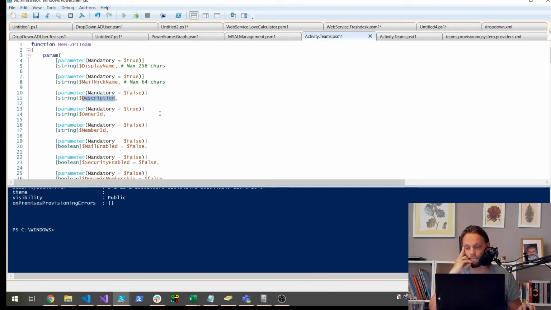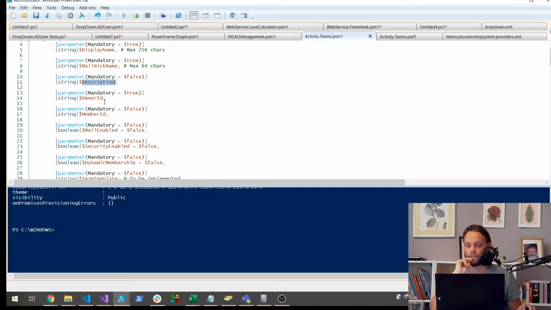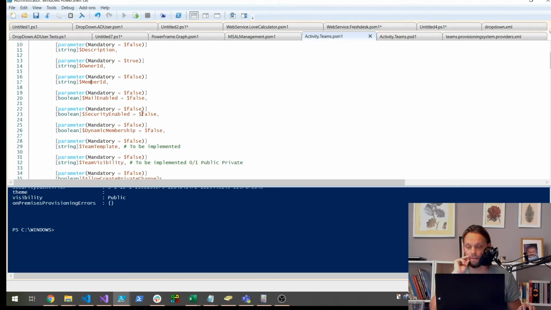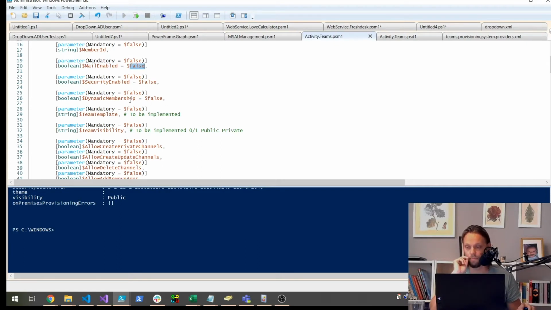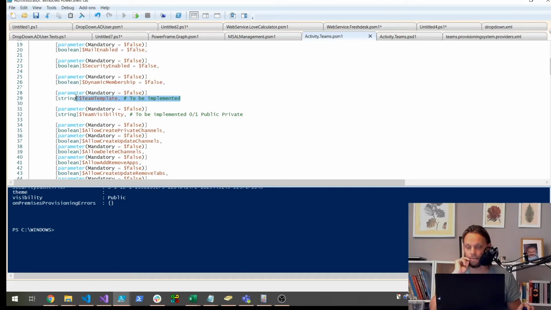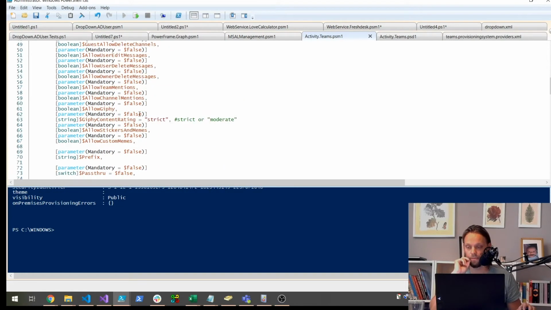A description, which can differ between the group and the team, I believe. But for this activity, I'm going to use the same description for both group and team. You need to have at least one owner, and an owner in this case is the ID of that Azure AD user. And member or members, you need to have the Azure AD ID there as well. Mail enabled. I put some default values here: false, security enabled, false, dynamic membership.